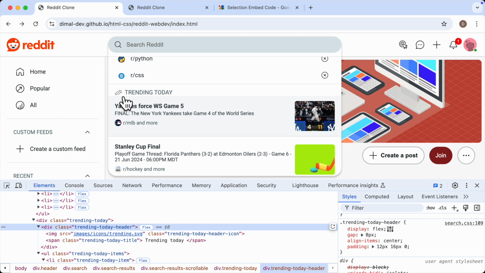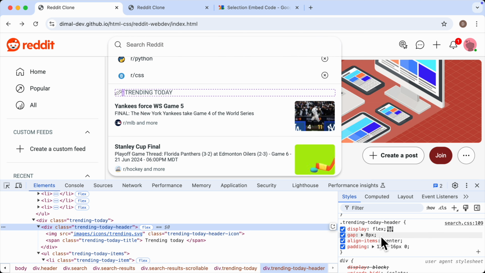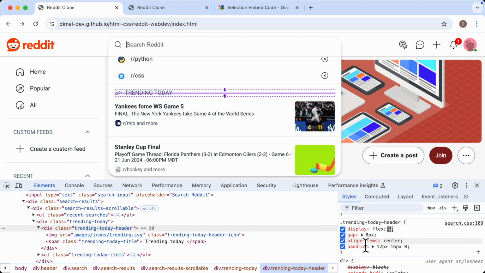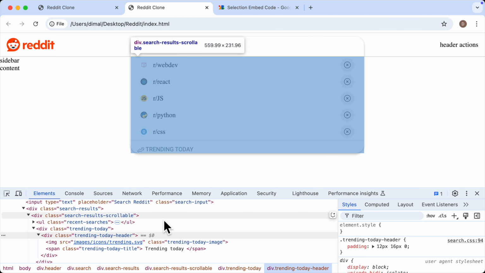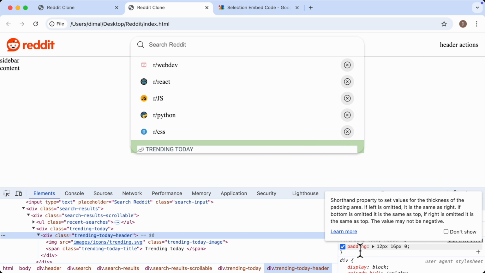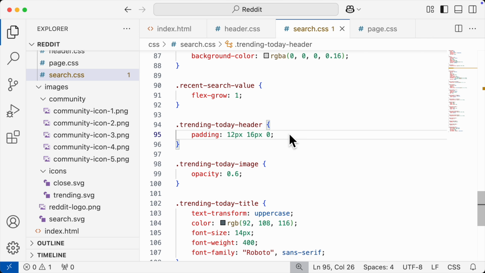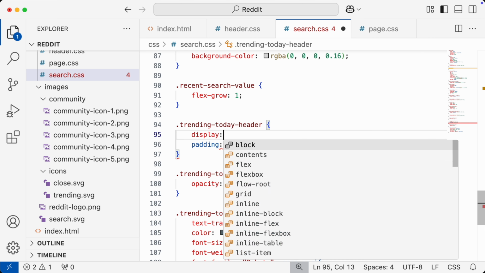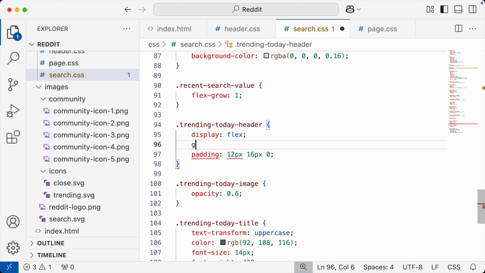Okay, and now let's do this together. I'm going to inspect the header to find out the exact gap value that we need. And it's 8 pixels, great. And I can see this align items center declaration here. But I think that in our case, we'll be fine without it, just with Flex defaults. So we want to enable Flexbox for the header. And we already have a CSS rule for the header. So let's find the rule and extend it. We'll write display flex, and also gap will be 8 pixels.